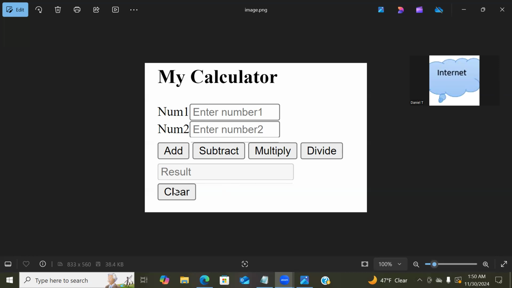So what you see underneath is a clear button. This is just simply to reset the already entered value for the next entry. So without further ado, let's go ahead and design this app. So we have two input fields, four command buttons, one result field, one clear button here.